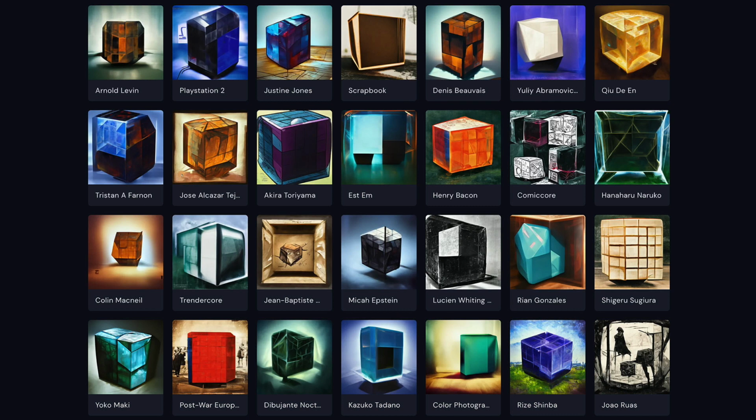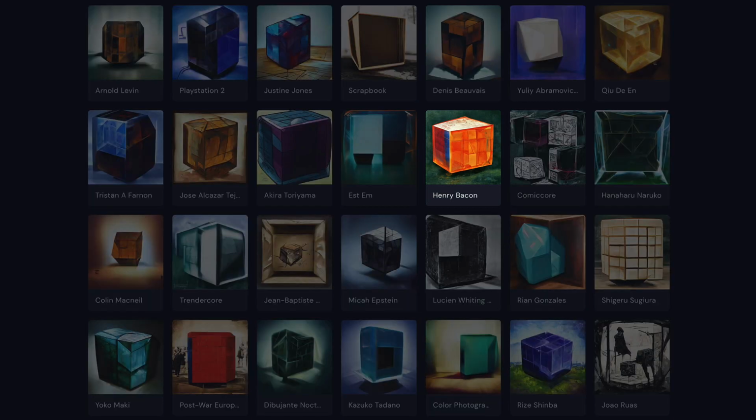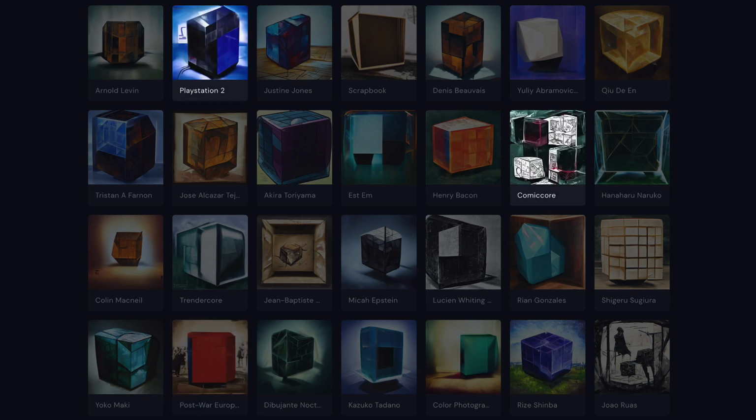Here we can see a whole load of cubes generated in a bunch of different styles. Now, none of these artists have actually painted these cubes, obviously. This is just what the machine learning system thinks a cube would look like if it were done in that style. So over here we've got Henry Bacon, and then we've also got an actual style, post-war Europe down here. But there's also other stuff like PlayStation 2 and Comic Core as an aesthetic that it'll have a go at doing a cube in.